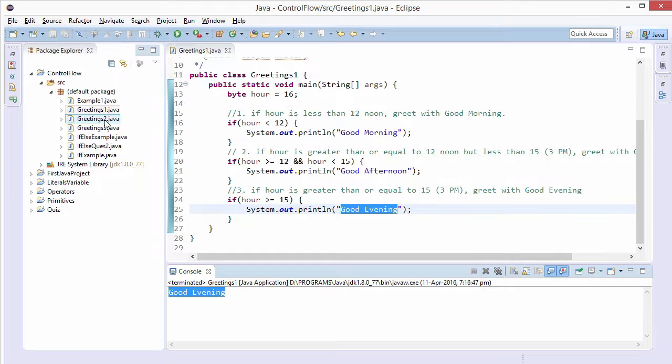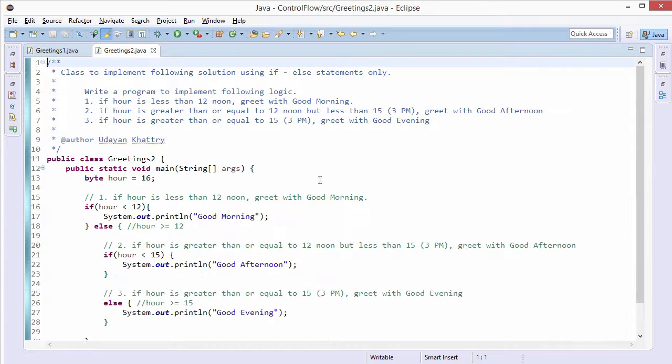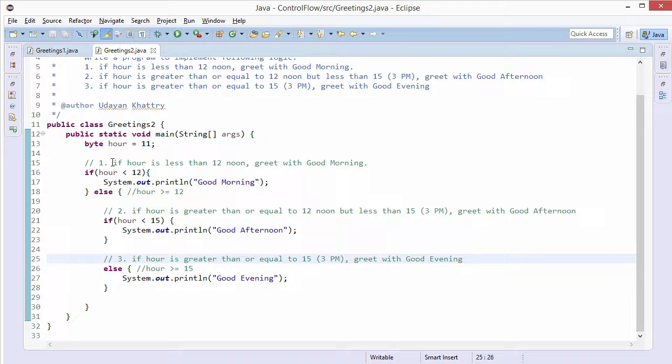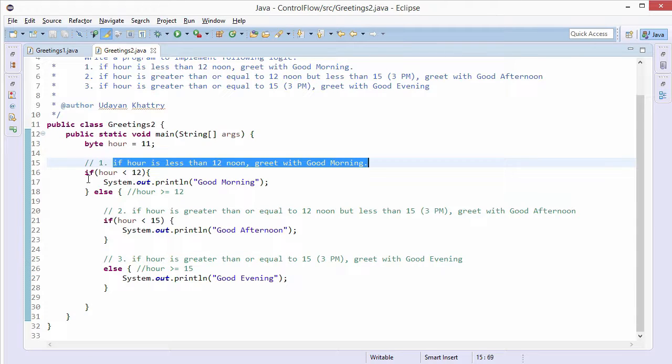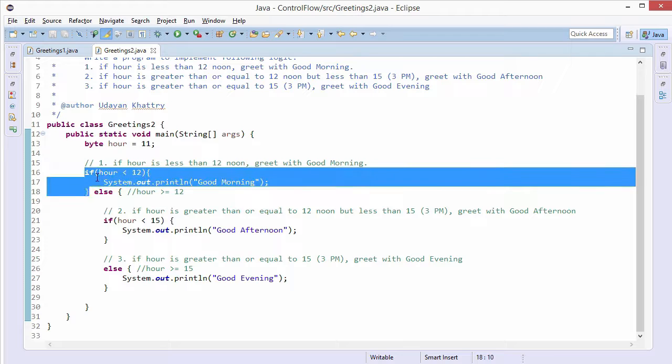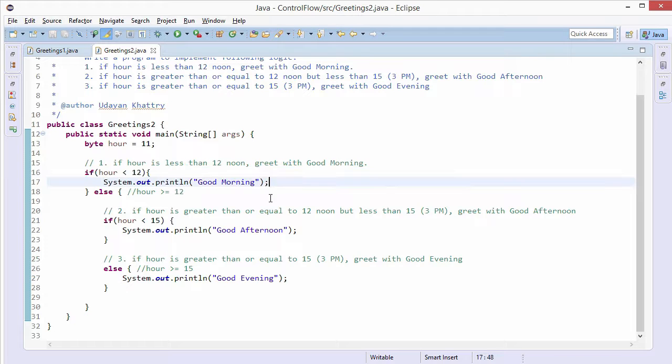Let us open another file. Now let's check this logic. If r is less than 12 noon, greet with good morning message. It is same as the previous example. If r is less than 12, greet the user with good morning. Now what is the meaning of the else block in this case? The else block means if r is not less than 12, which is if r is greater than or equal to 12.